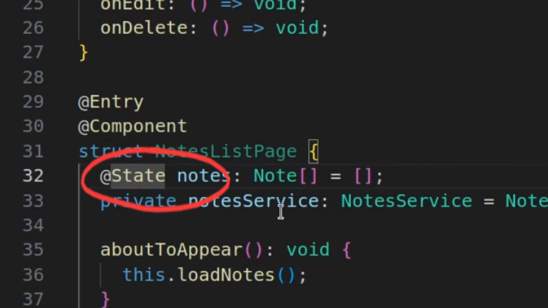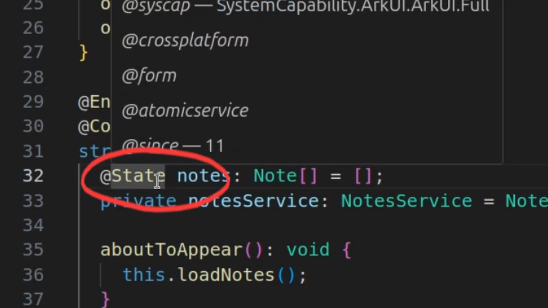State management is handled through the state decorator. When the notes array changes, ArkUI automatically rebuilds the affected UI components. This is reactive programming. The UI stays in sync with data without manual updates.